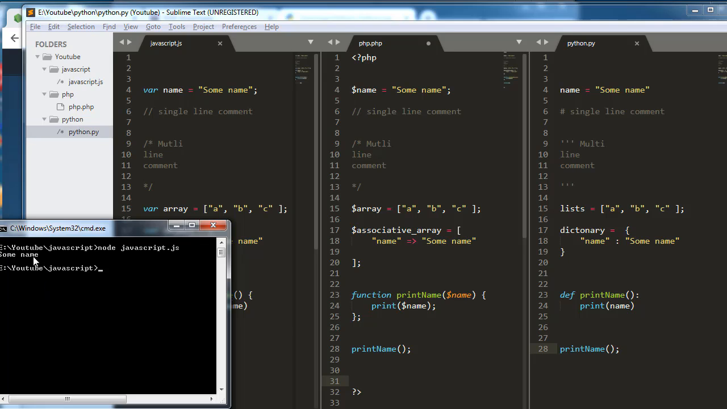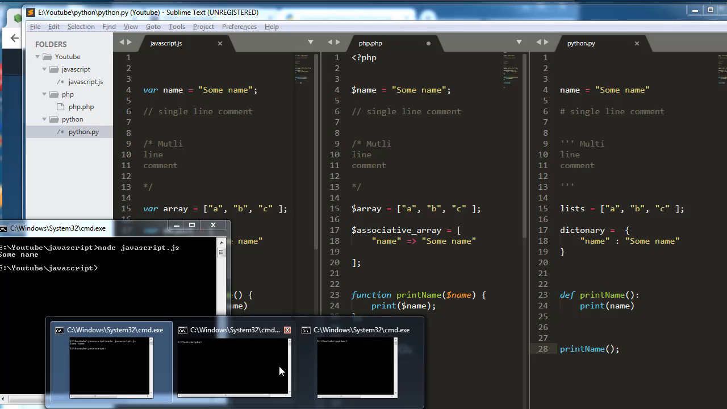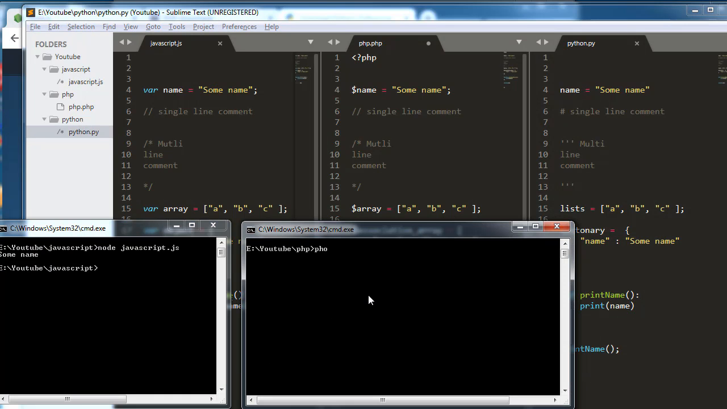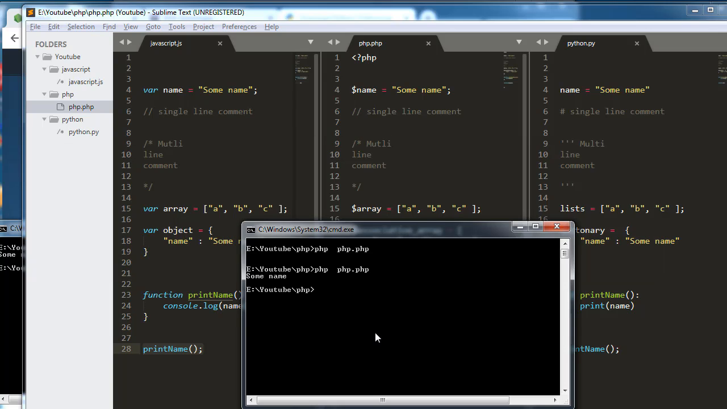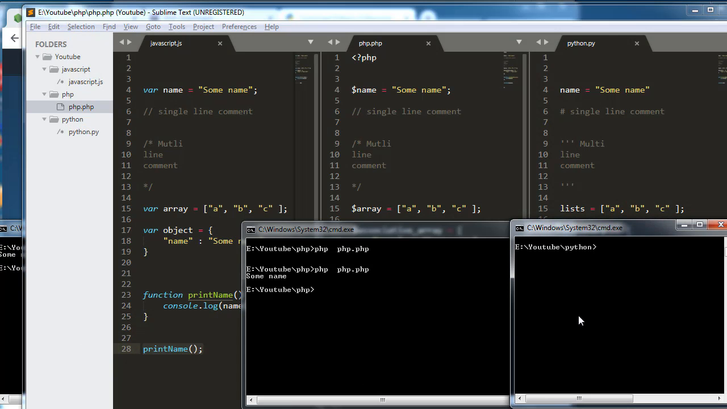That will return your output. In PHP you can run it using php followed by your file name. We are getting nothing, because we have not passed any argument here. This function takes an argument, and we have never passed anything, so I am going to pass this name variable as an argument, and that will return some name. Fine. After this we are going to do it for Python. Running Python is straightforward: python and the file name of your Python file will return some name.